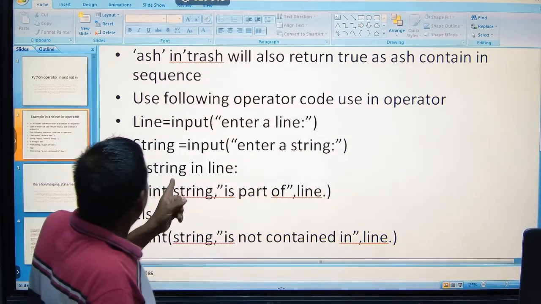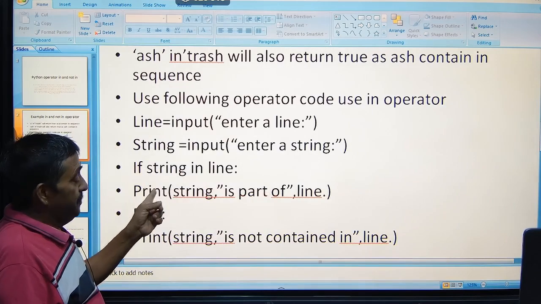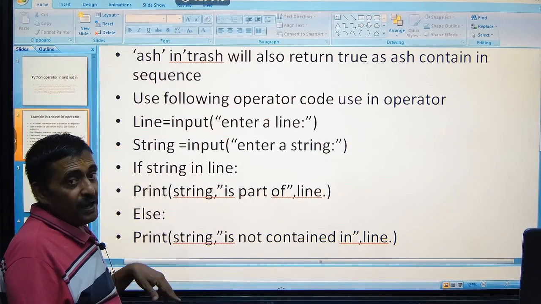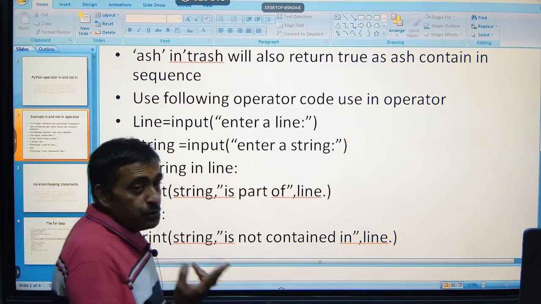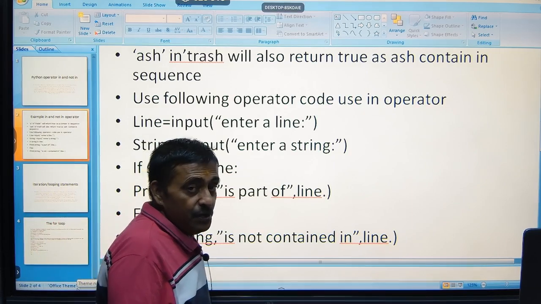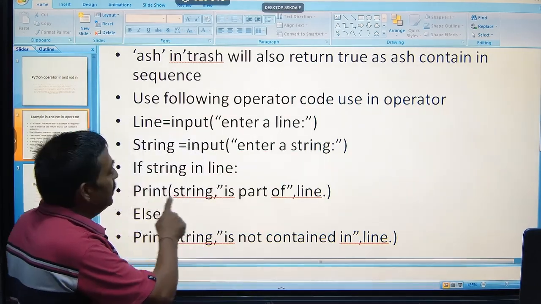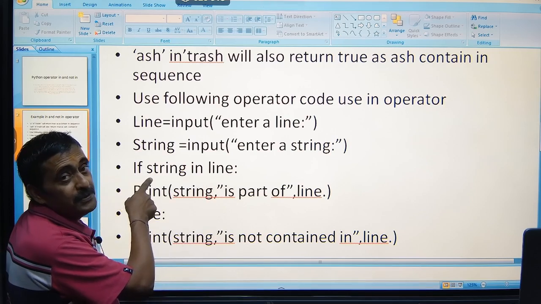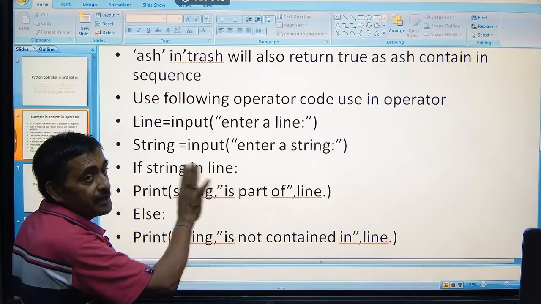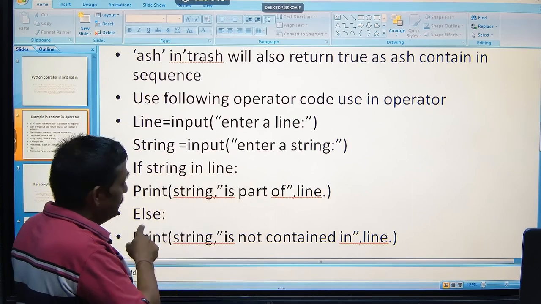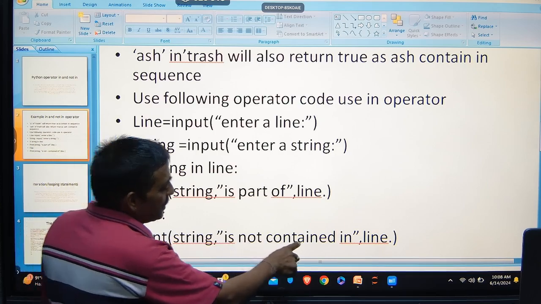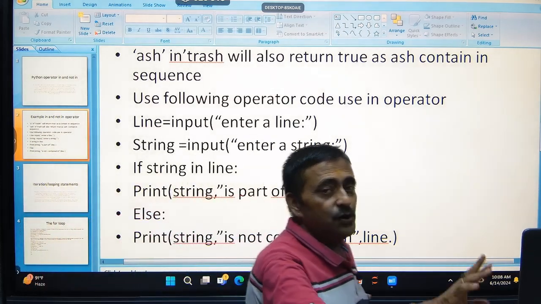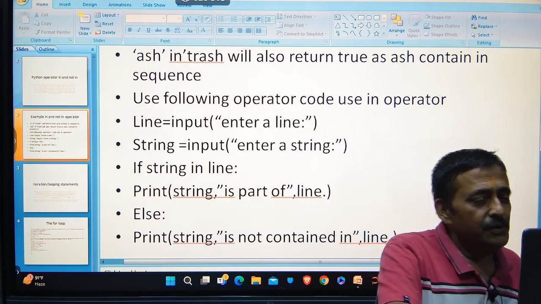See, if it is in line, that is coming. What does if-else mean? If is for only one statement. If two statements exist, then we use the else. So if it is in line, the if statement completes. If not in line, then we use else: print string is not contained in line. So we have used both if and else.